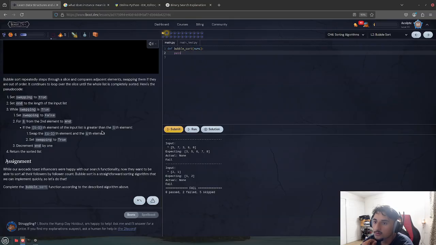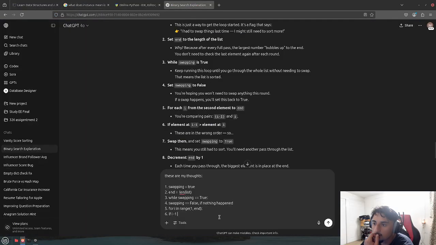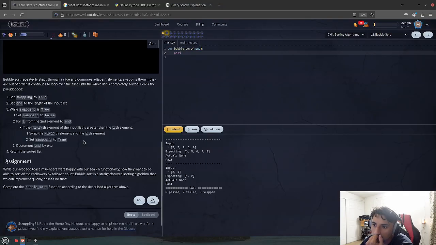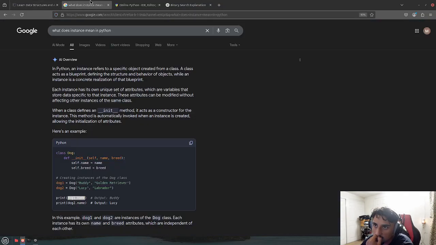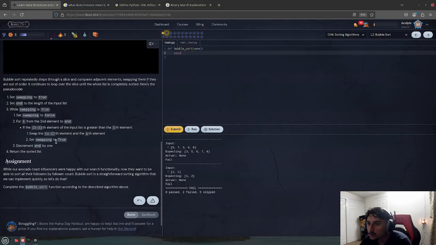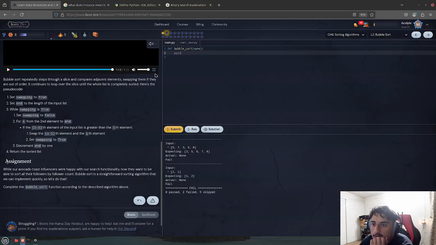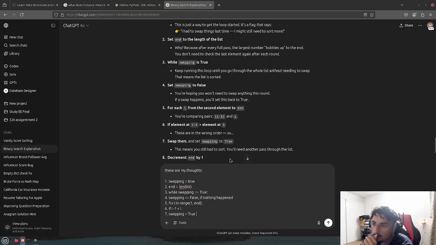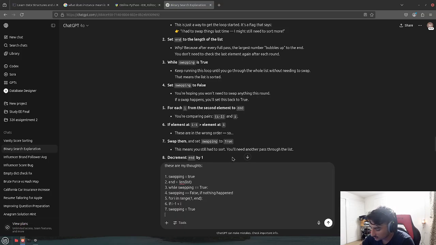Then decrement end by 1. Decrement, so minus. End minus equals 1.